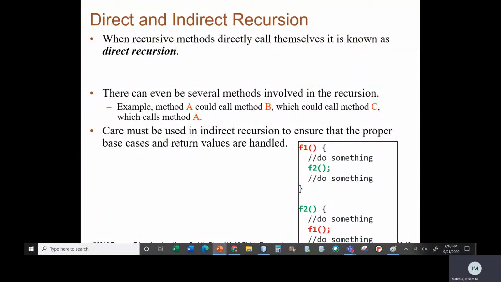In the last video, we saw some examples of recursion, and we said a recursive method is a method that calls itself again. It calls itself again with a smaller version of the problem that it was called with. Now, sometimes in recursion, the method doesn't directly call itself. It might call itself indirectly, and that's called indirect recursion.